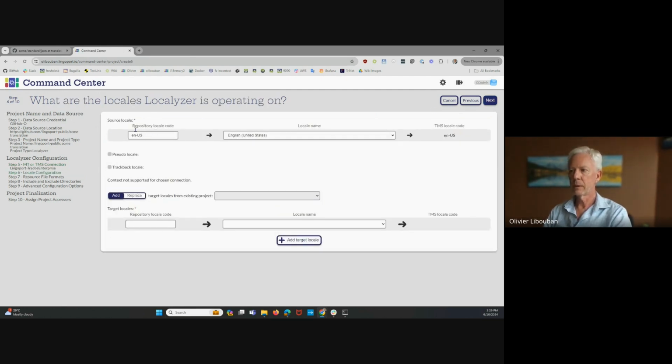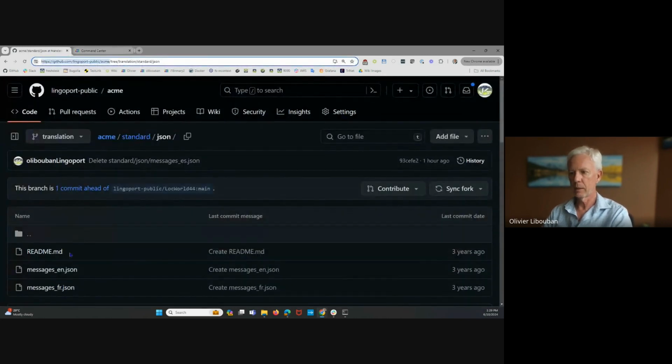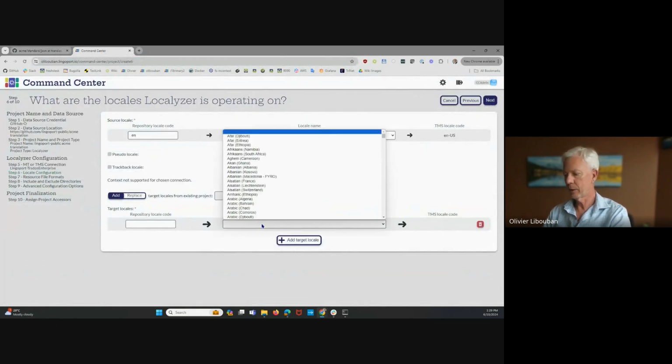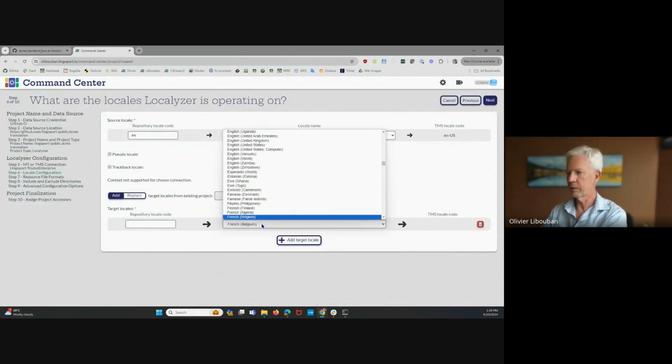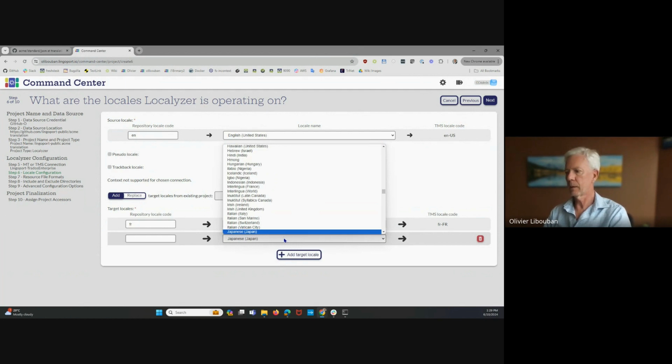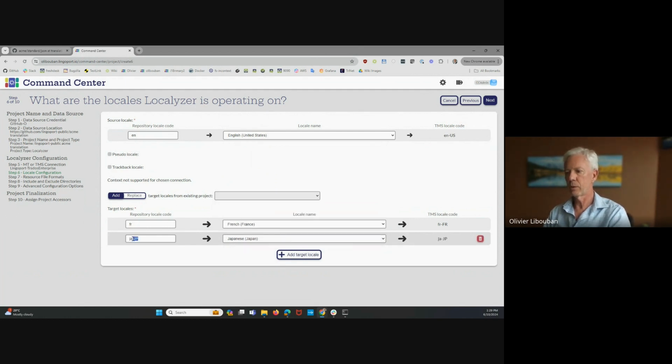So if you remember, the locale code for the source locale is en. It's not en-US. And we can check that here quickly. Messages underscore en.json. I'm going to add French here, and the French that I want is the French from France. So I'm going to just click here. And again, it's a 2-letter code that I want, not this. And I'm going to add Japanese. There we go. And again, I just want a 2-letter code as per what developers want, not what the person who wants to translate, but what developers want. I'm going to click next here.